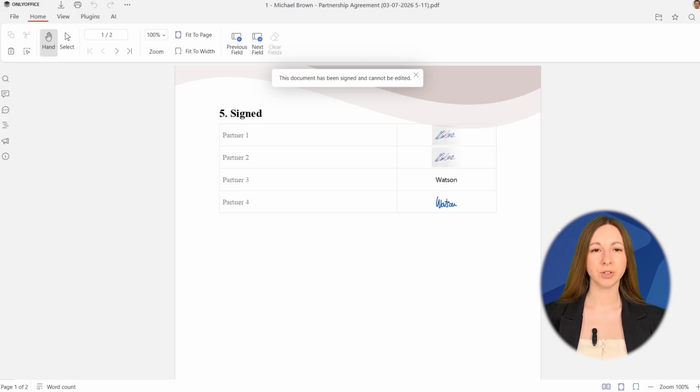Once the signature is added, save the file to finalize the process. And that's how you can sign a document using image signatures, typed signatures, or handwritten signatures in ONLYOFFICE PDF forms without printing, scanning, or external tools. With multiple signing methods available, every user can choose the approach that best matches their device, workflow, and personal preference.